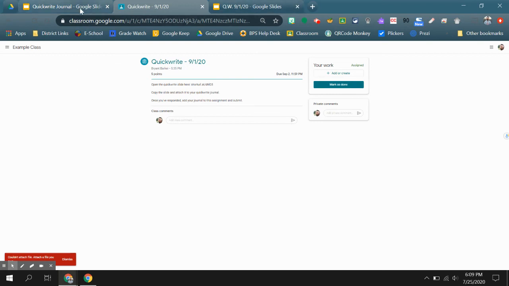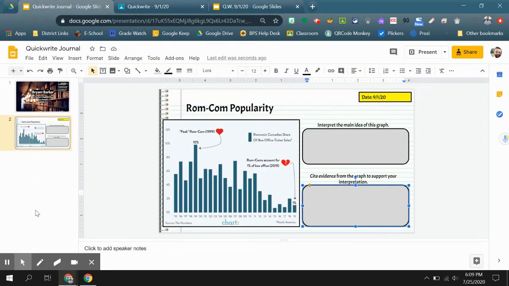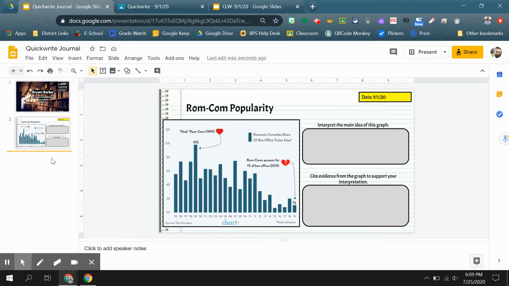So what you're going to be turning in each and every time we do a Quickwrite is your entire journal. Okay, so for the first one, you're just going to have one journal slide. But by the end of the year, there are going to be tons of slides that you've reflected on and written in, a gigantic writing portfolio of things that I've gone through and scored and graded and returned to you.